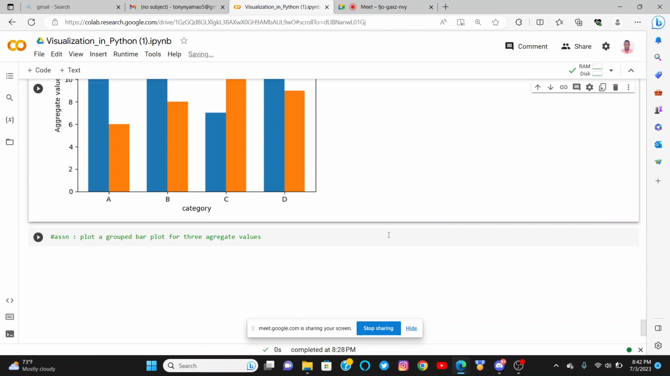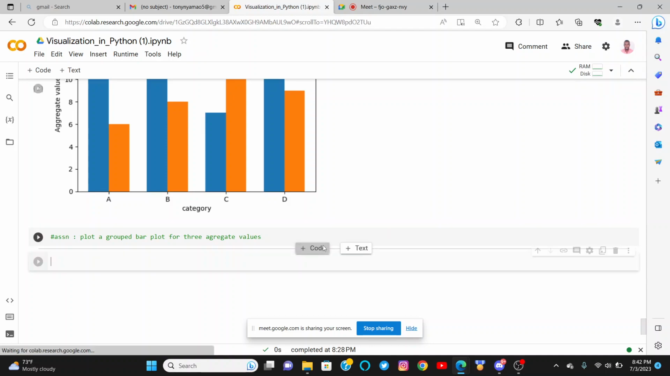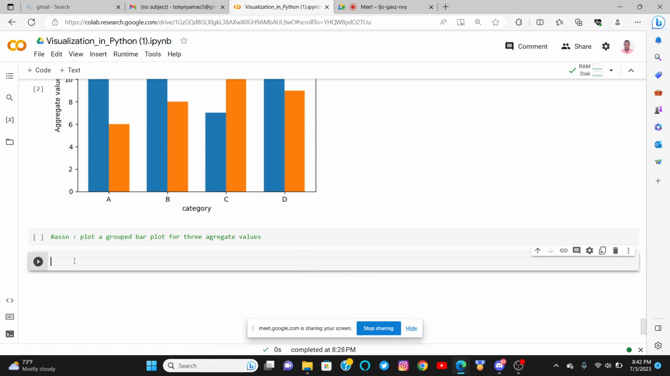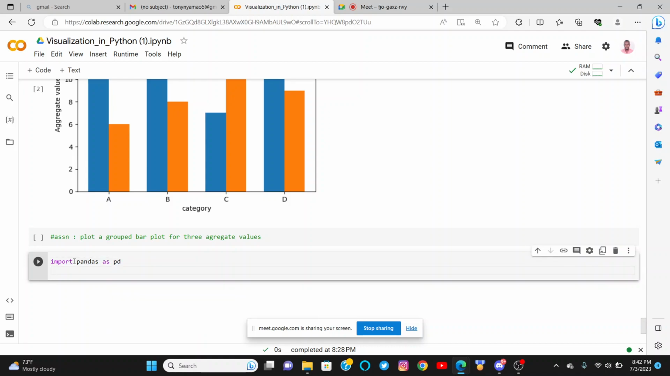What if now you want to have a stacked bar plot? Usually you start by importing your libraries: import pandas as pd, and import matplotlib.pyplot as plt.